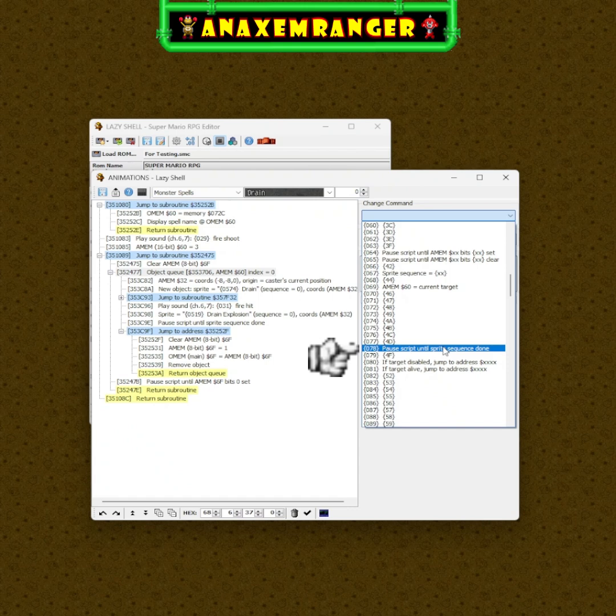Pause script until sequence is done. This will tell the game to stop reading through the commands until the sprite's current sequence is done. If target is alive or disabled, jump to address. Just like it says, you can tell the game to jump to a different command's address depending on if the target is alive or dead.